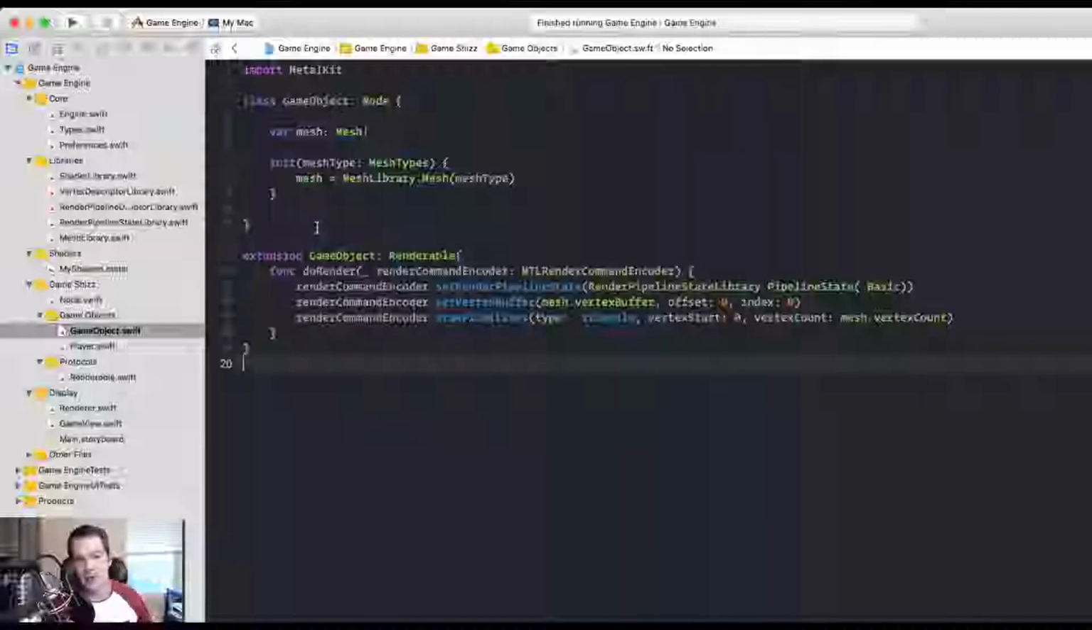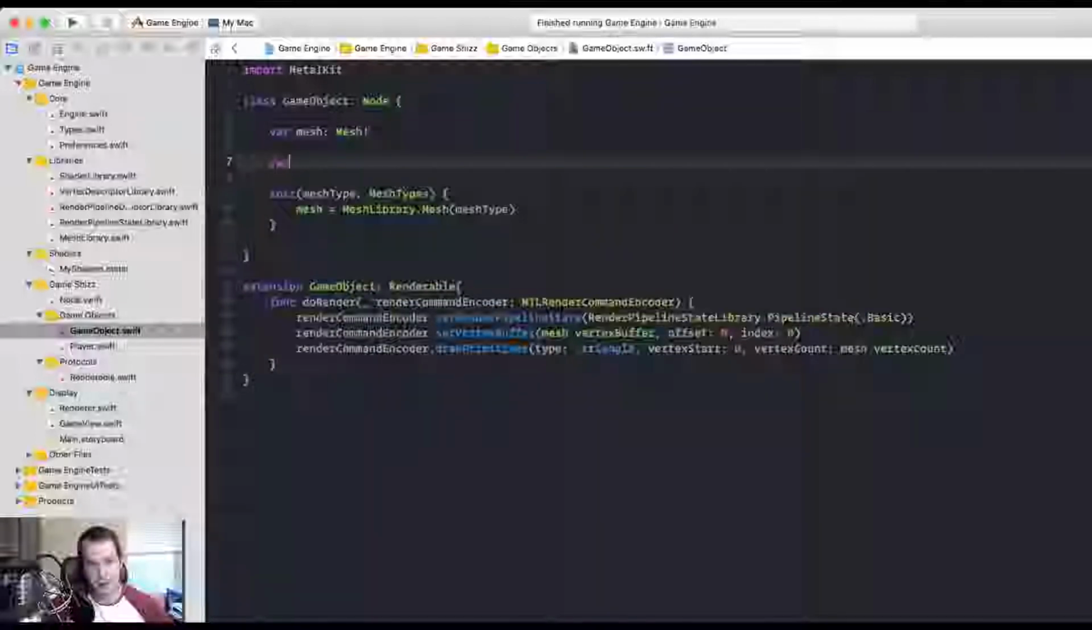So just to show you what that means, I'm going to give you an example. Up here at the top of the game object, I'm going to put var deltaPosition. And what that's going to represent is the change in the position of our object. Now that's going to be a float3 of 0.